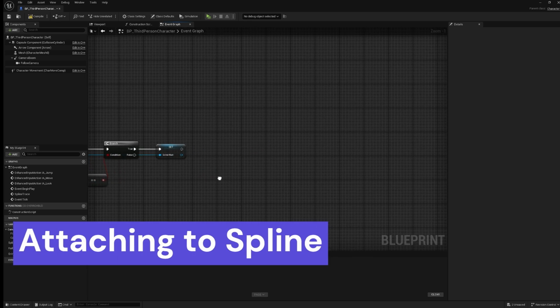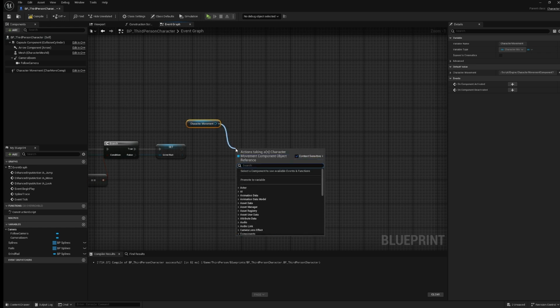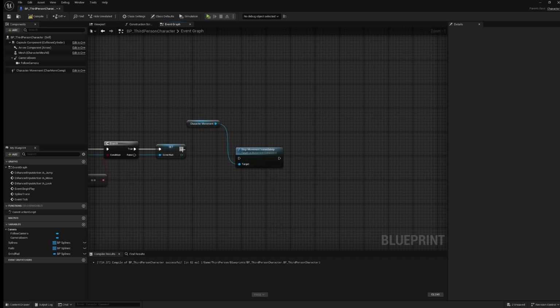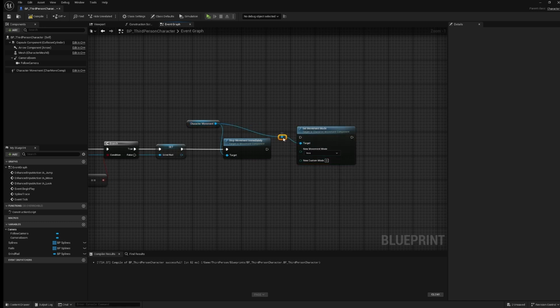We're going to change our movement mode, because once we get onto the spline, we don't want to be moving normally anymore. So I like to just get stop movement immediately before we do anything. And then off the character movement, we're also going to set the movement mode, and keep that at none.